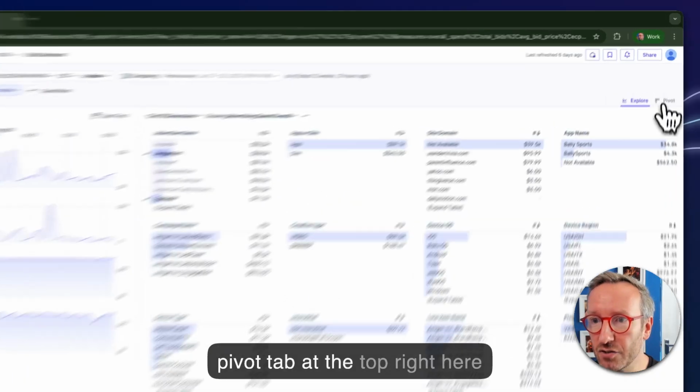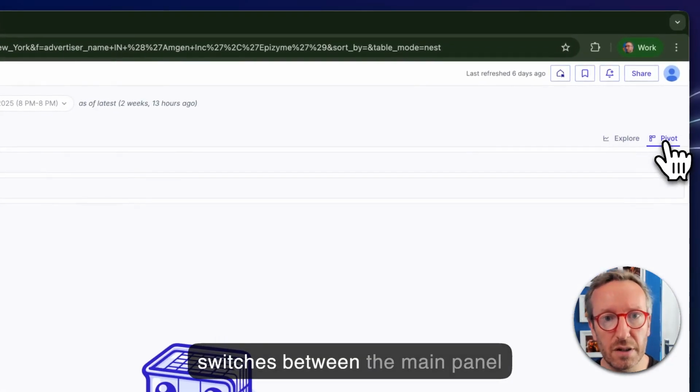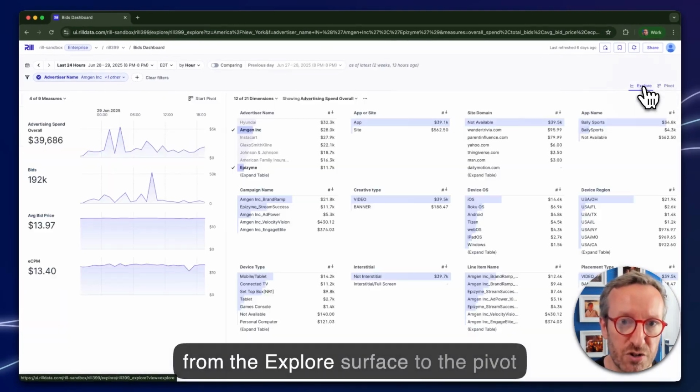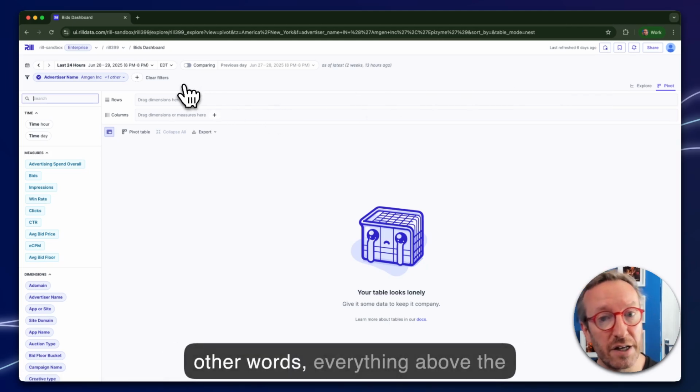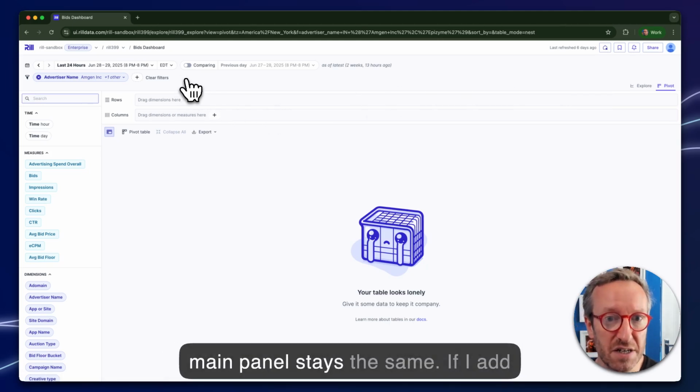The pivot tab at the top right here switches between the main panel from the Explore surface to the pivot table surface. Notice that the filters, in other words everything above the main panel, stays the same.